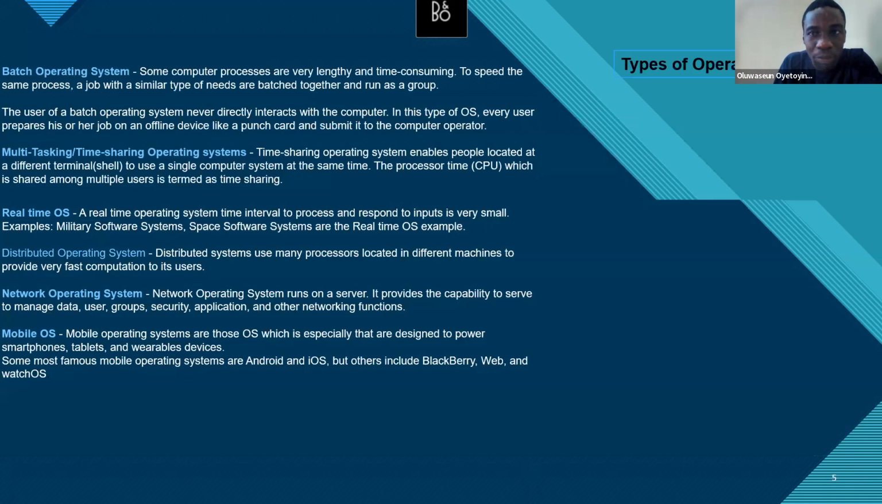And so we talked about the different types of operating system. There's one that is called the batch operating system. This one is more about having different processes running on a particular system, and you want to batch them together so they run as a group, instead of having them split. So you just have one job running them together.